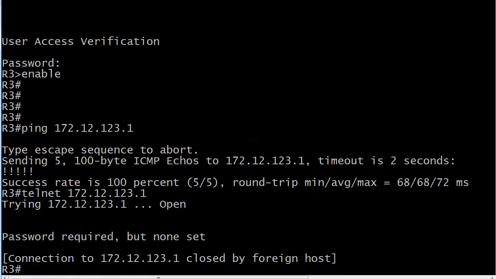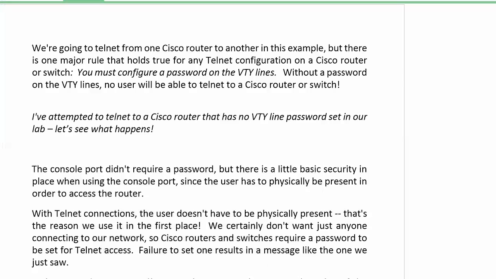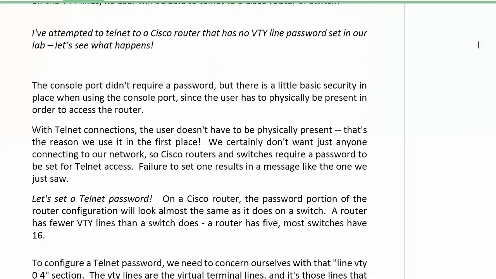Well, that's about as obvious a message as we're ever going to get in any kind of network security, right? Hey, you were supposed to set a password, but there isn't one, so you're stuck. So now what we need to do if we want to Telnet successfully to router 1 is to go to router 1 and set that VTY line password.